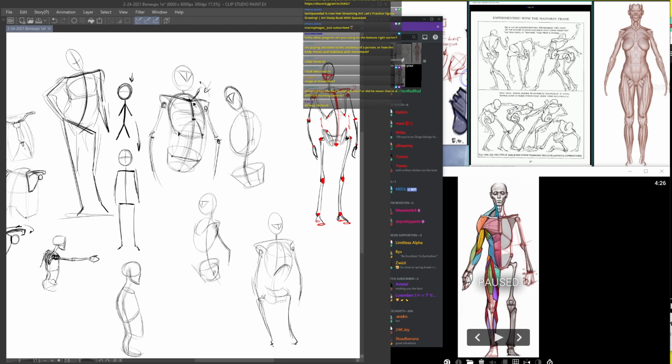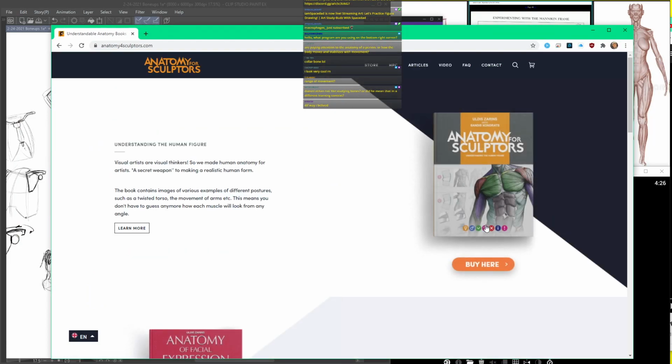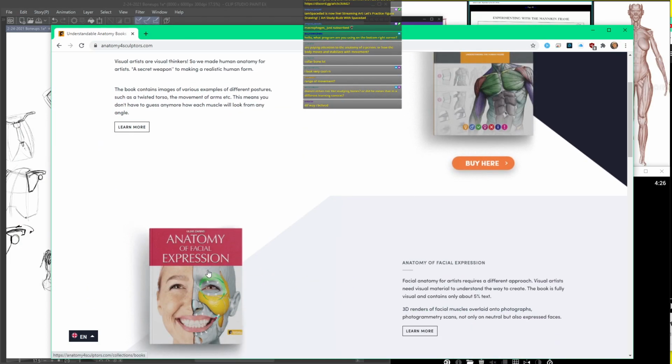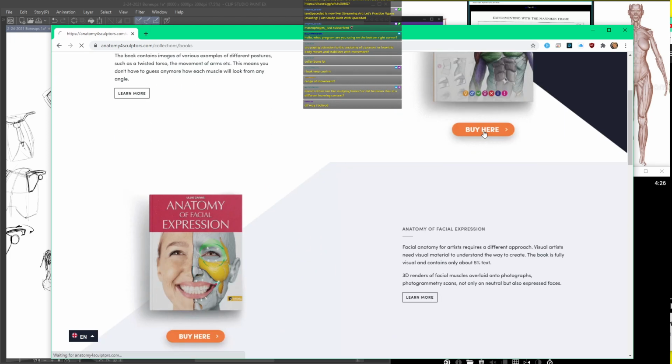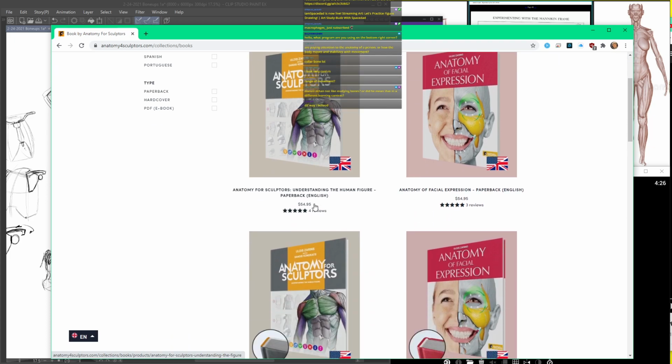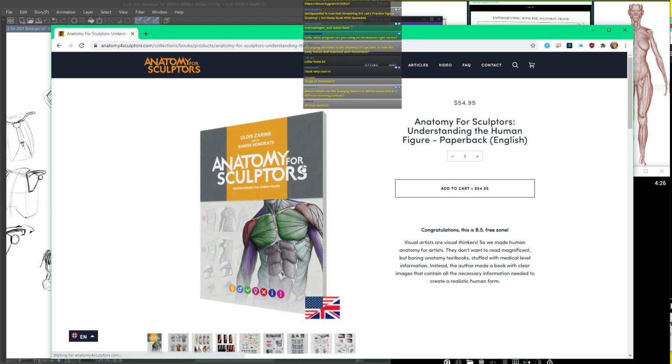One book in particular that I actually want to take a big deep dive into, which I have a copy of, is Anatomy for Sculptors. Here's the website for it. They also have Anatomy of Facial Expression, that's also fantastic, that I also have a copy of. This is Uldis Zarins and Sandis Kondrats. So it's for sculptors, but it's really just for any artist. I do strongly recommend both of these books.